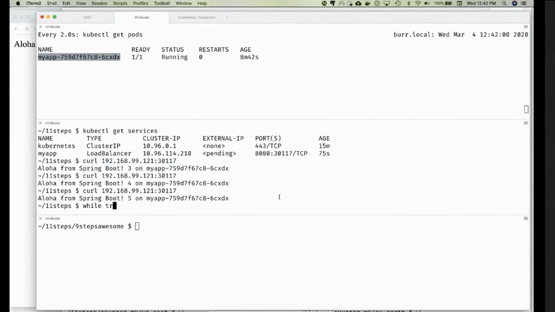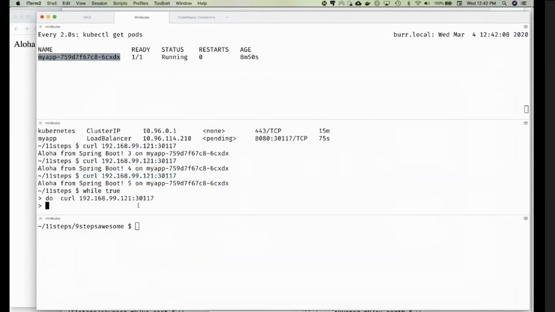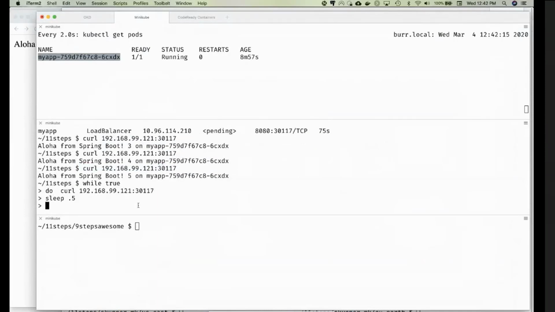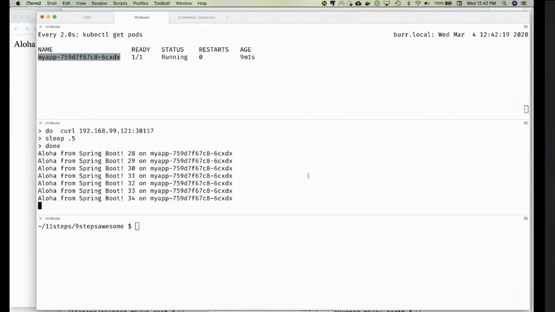So I can even do something like while true. Okay, and then we'll do this curl. Yeah, let's get that. Okay, yep, that looks good. We'll sleep for a little bit so we don't go too crazy here. And then we'll put a done in. How about that? All right, so there we go. So now we're basically looping along, hitting that pod, interacting with it.